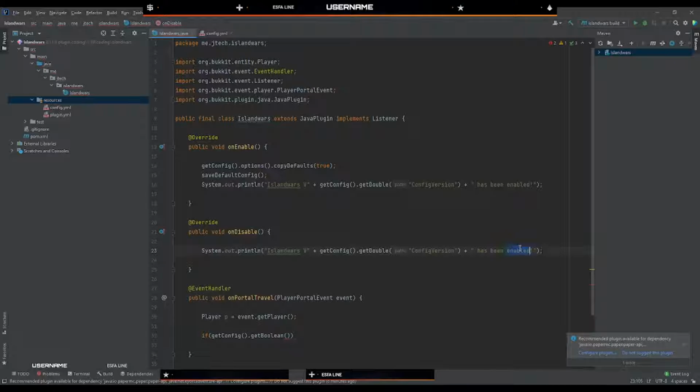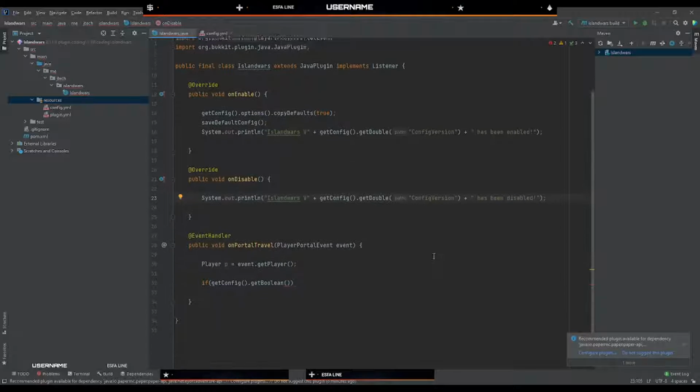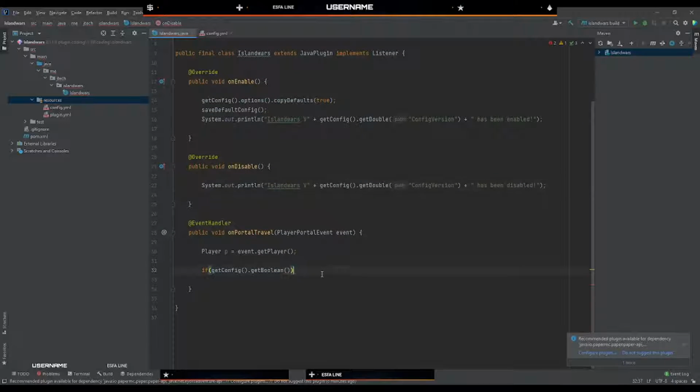And then we're gonna change this to be disabled. There we go. And then we can also continue here with the is enabled. So what this is gonna do is it's gonna check the config. So it's gonna get a reference to the config. Then it's gonna get a boolean. And the boolean in this case is enabled.